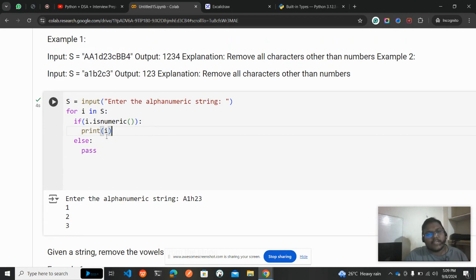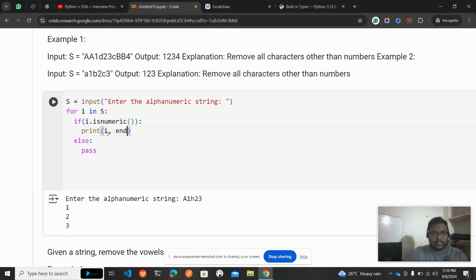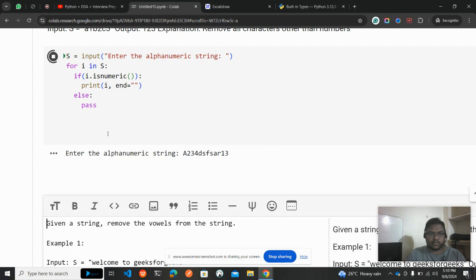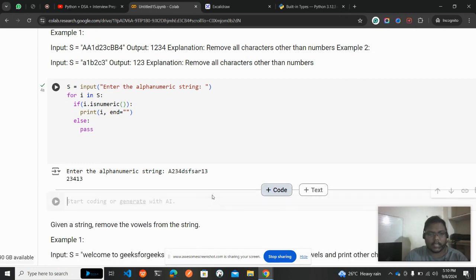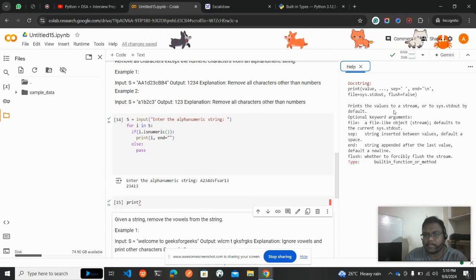Now what we need to do is print the result in this format, 1 comma 1 2 3. But what we have got is 1 2 3. So directly we can give comma, end is equal to, question mark. If I click enter and give a 2 2 2 2 2, we got 1 2 3 4 1 3, right? So the print function takes a couple of parameters. If I click print question mark, a dialog will open.